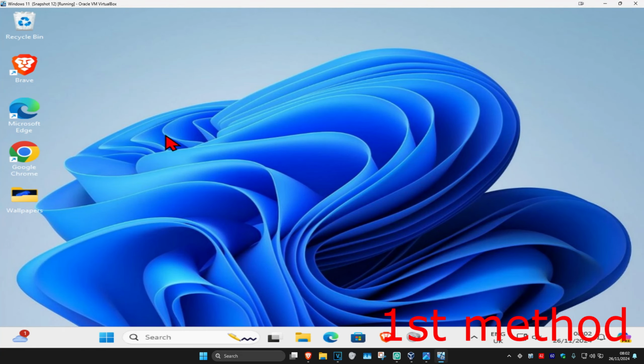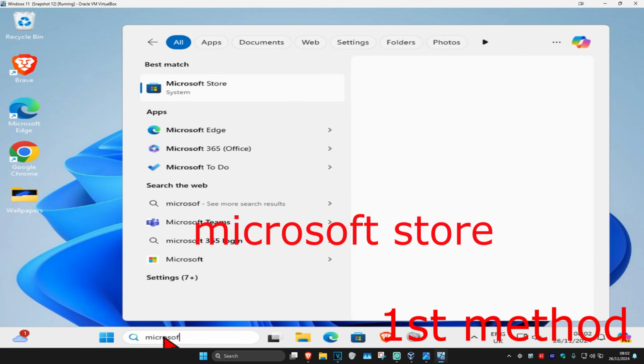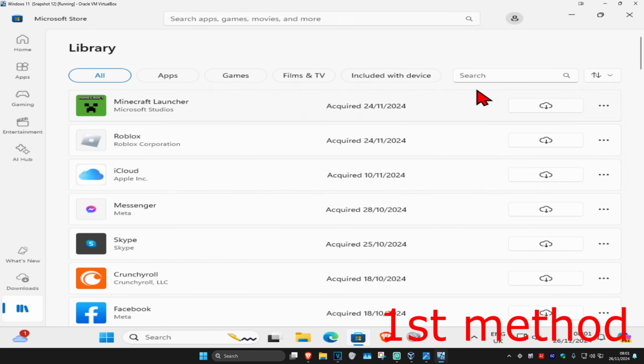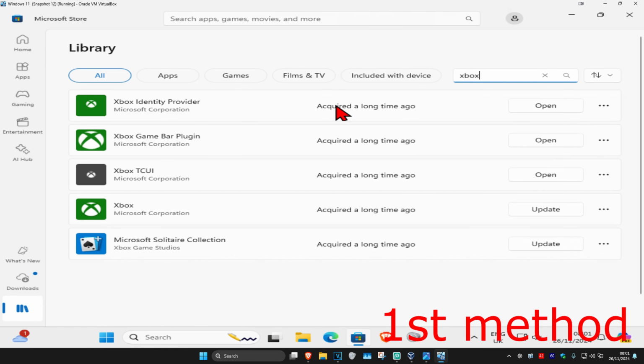So guys, for the first method, you want to head over to search and type in Microsoft Store. Click on it. And then once you're on this, in the bottom left, you want to click on Library. And then once we're here, you just want to search for Xbox. You should then find it right here. If you have an update, it's going to say it for you right here. You want to click on Update. Make sure the Xbox app is fully up to date.